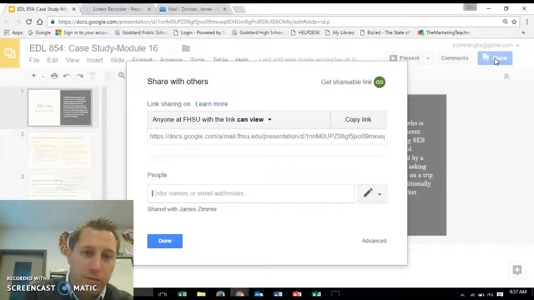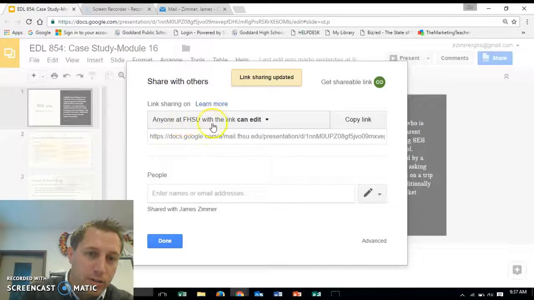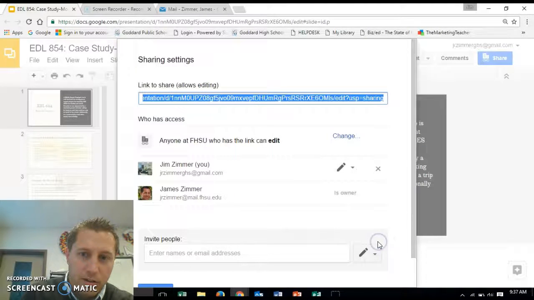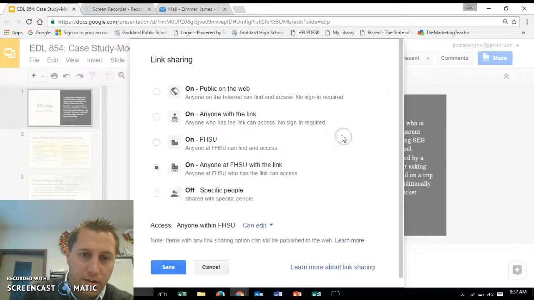This is the basic version, and you're probably used to just going to Can View and changing it to Can Edit. The catch is it says anyone at FHSU with the link can edit. I wonder if with your district email it says something about anyone with a Goddard email can edit, and then that eliminates the ability for some people to edit or not edit. So one of the things you can do if you want to do more, there's an advanced scenario here, and we can change this again, and then there's more options to select from.